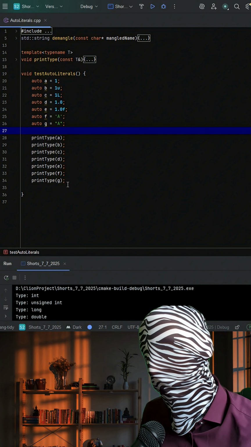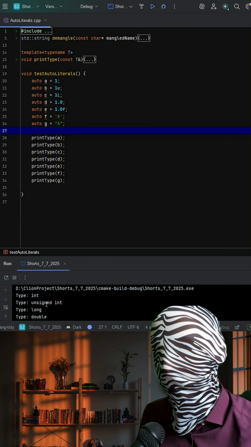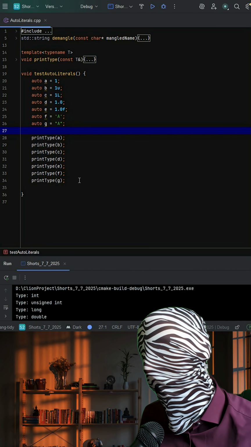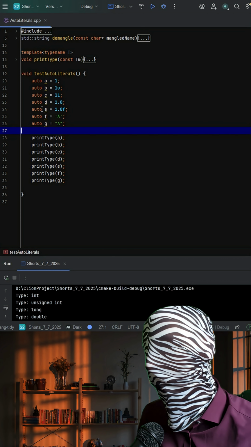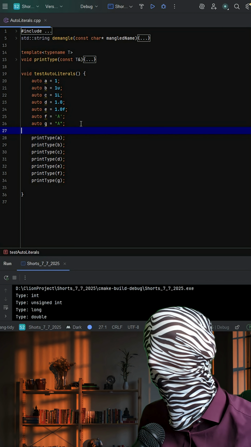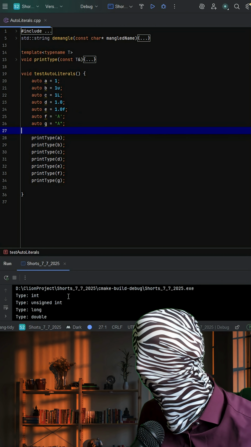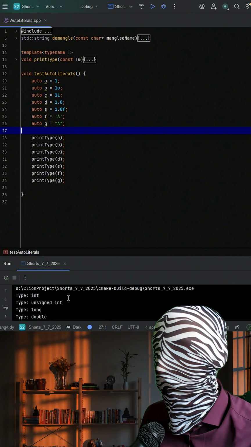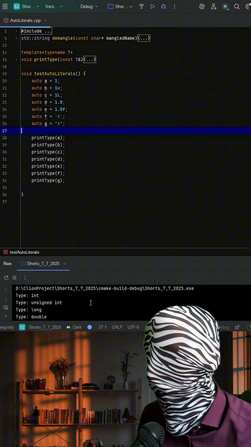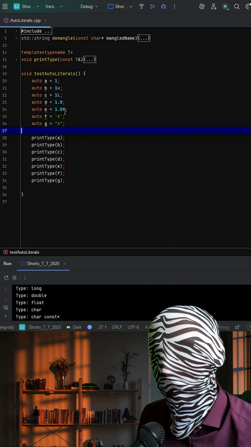a plain integer literal. Next, auto b equal to 1u becomes unsigned int since the u suffix indicates an unsigned literal. Then auto c equal to 1l deduces to long as the l suffix forces a long integer type. For floating point numbers, auto d equal to 1.0 evaluates to double because floating point literals default to double in C++. But auto e equal to 1.0f becomes float thanks to this f suffix.